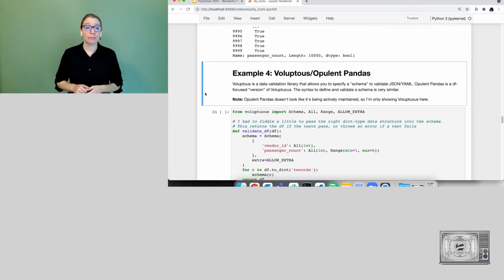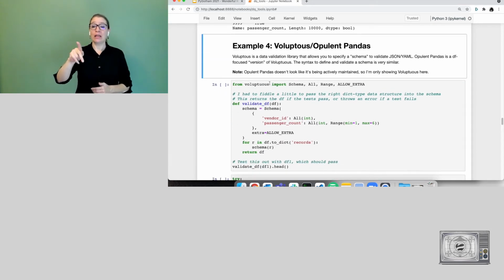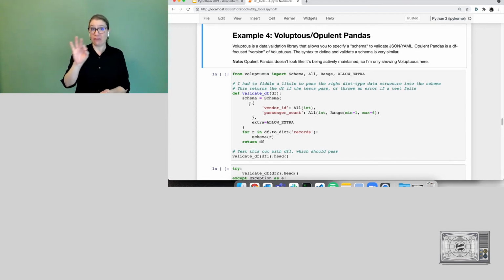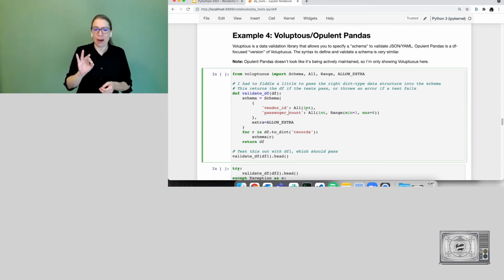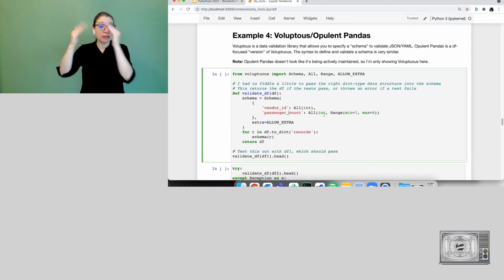Okay, let's move on to voluptuous and opulent pandas. So it works in a fairly similar way. I am importing some stuff from voluptuous. I'm writing a method called validate data frame, where I'm specifying a schema. Remember that voluptuous is supposed to operate on JSON, so I had to do a little bit of fiddling here to actually get things into a data frame format. I'm specifying my schema. In this case, I'm saying the vendor ID column should be all integers, the passenger count column should be all integers, and is in the range between 1 and 6. So very similar to what I've done just right above in Bulwark.